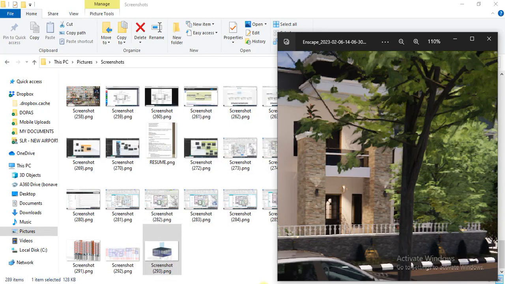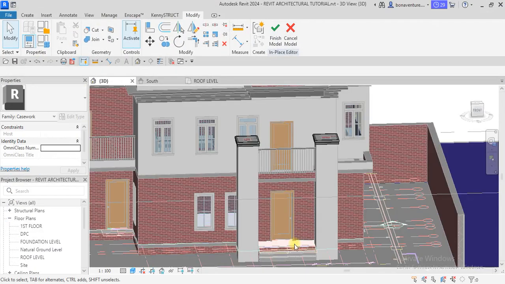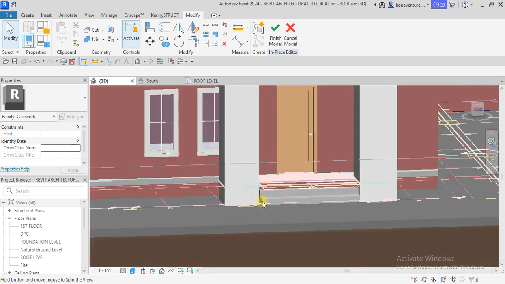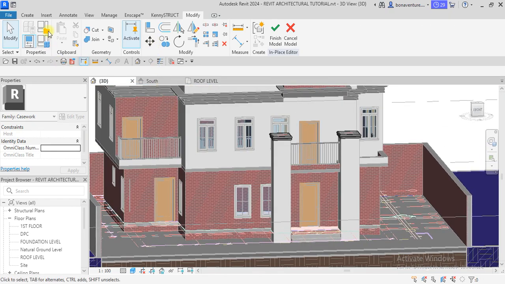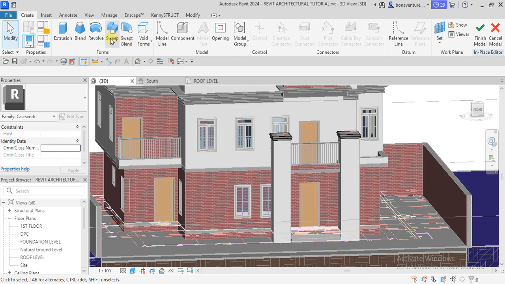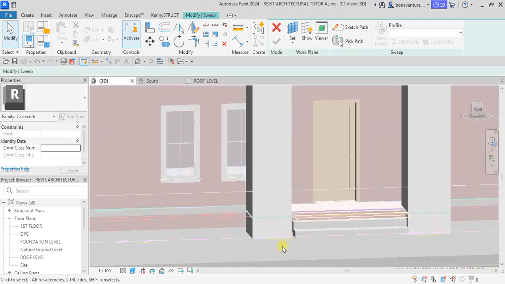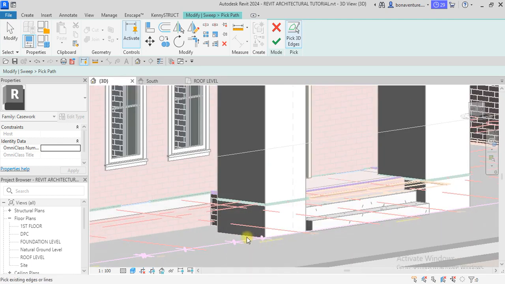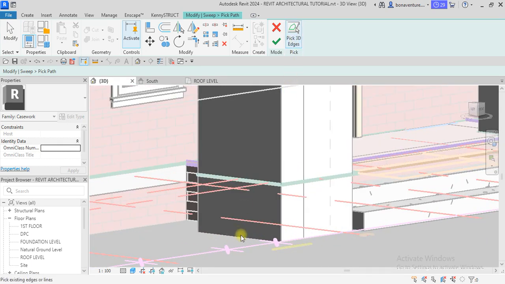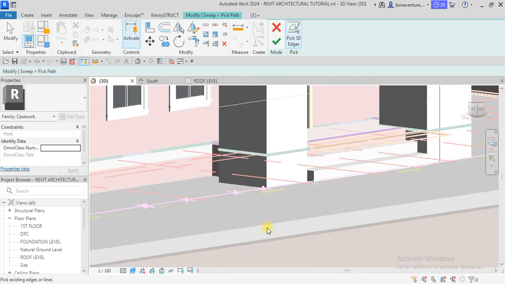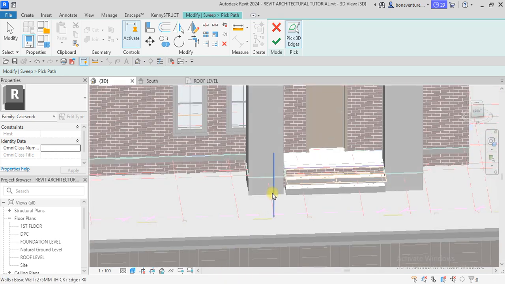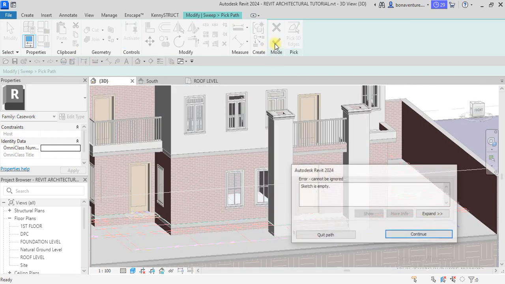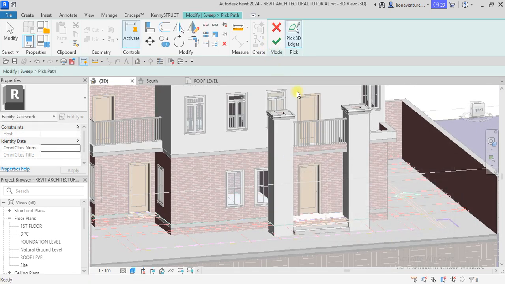Okay, now coming down to this place, I can't see what is at the base. But I think something should be at the base. So what I will do, I will come to this create sweep, and then I will pick part. So coming to this place. Okay, I think because this is embedded into the floor, I won't be able to pick the part. So let me just click OK, quit.